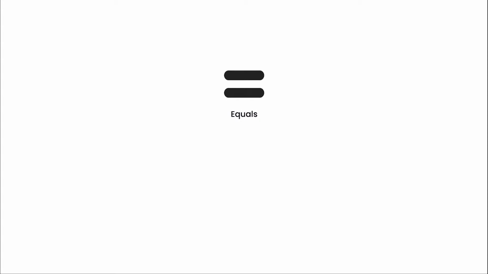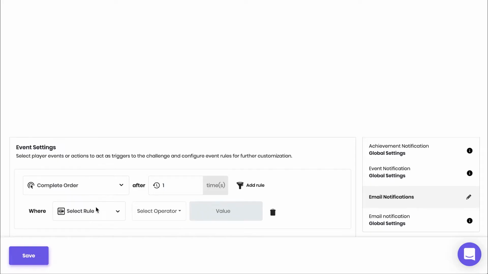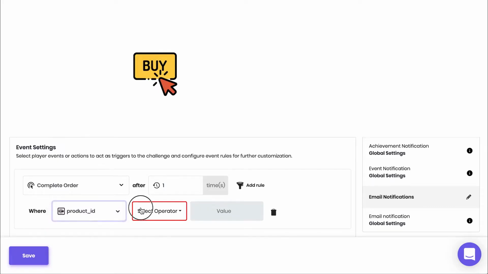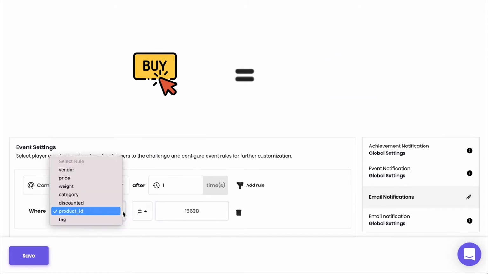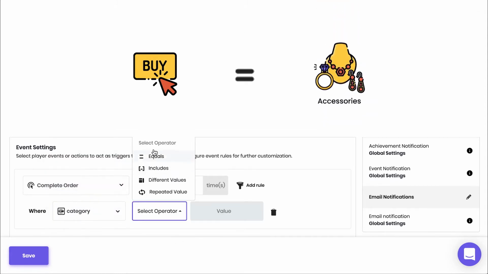Equals. The received data from the player for this key should equal a predefined value in words or numbers. For example, you can choose that the player buys a product that has certain product ID, or that they buy an item from a category called accessories.